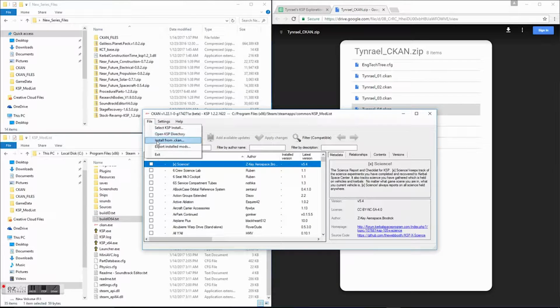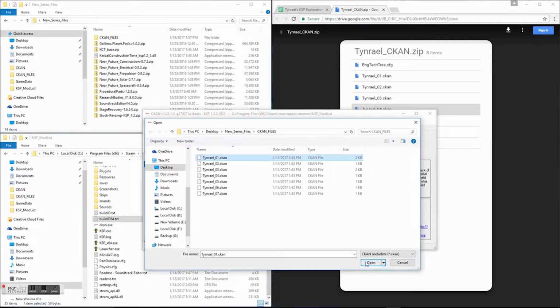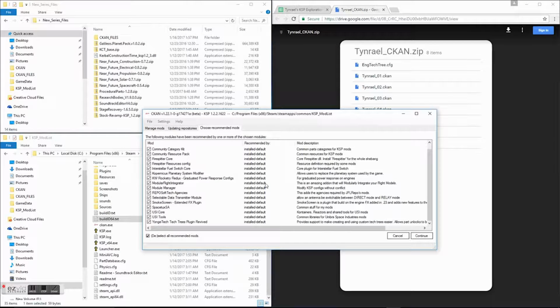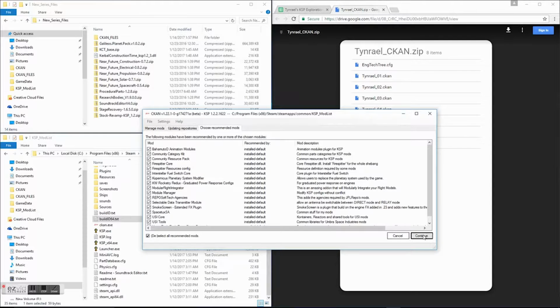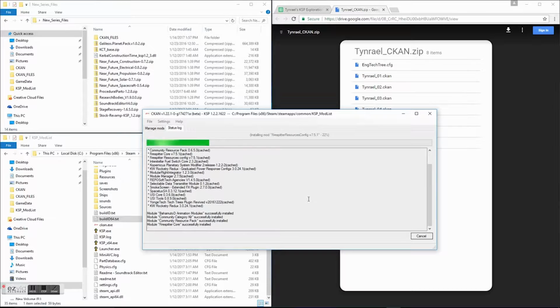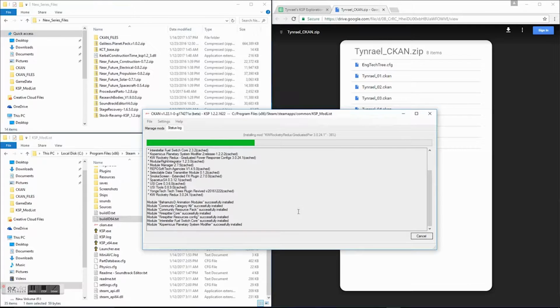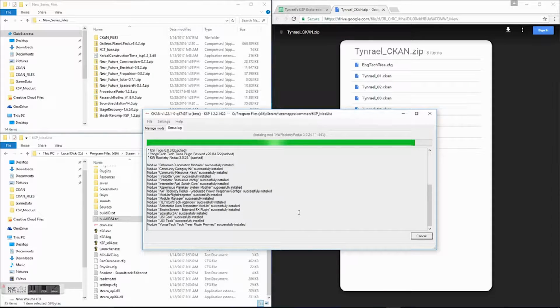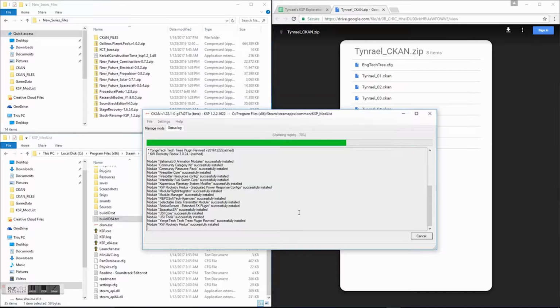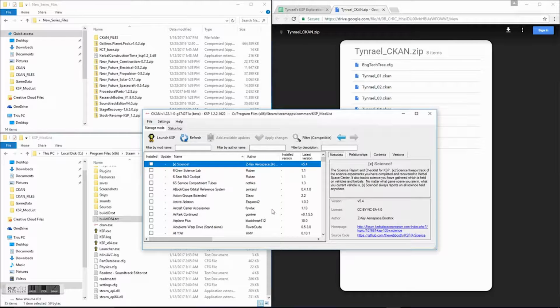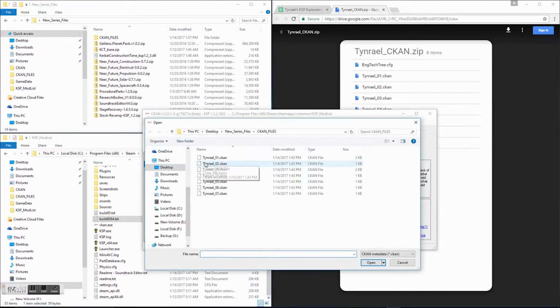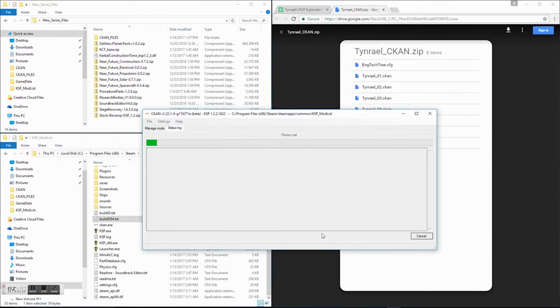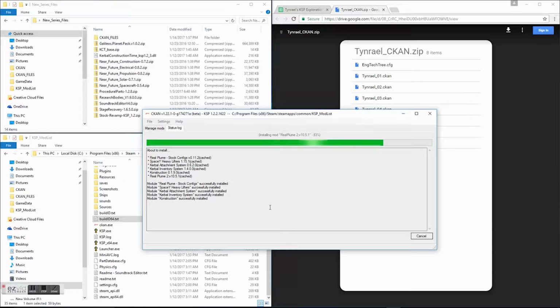So file, install from CKAN, Tynrael 01. It's going to install all of these mods. Each of these pieces has a different number of mods related to different file sizes and server locations. I don't know the exact cause of the error, but I shuffled mods around until I was able to get ones I could install in sequence without crashing it. It's kind of important to install these in the order that they're presented because I did take into account dependencies.